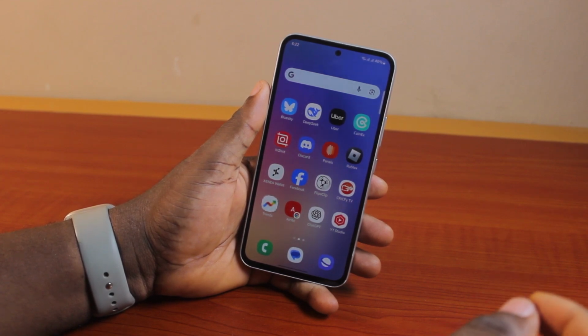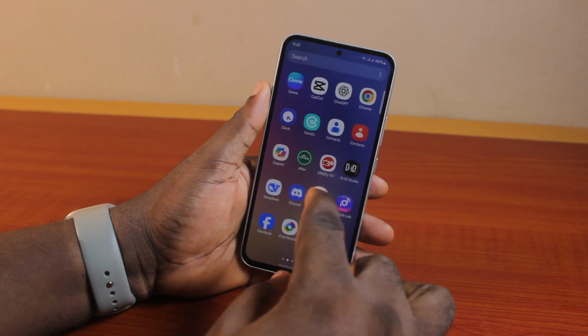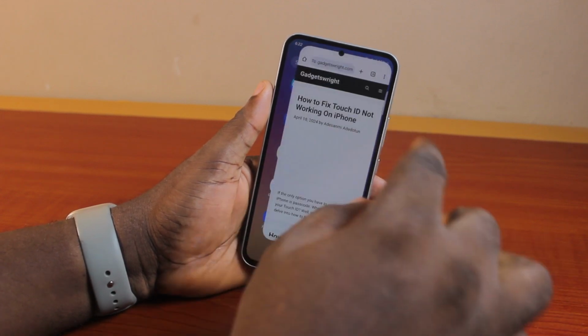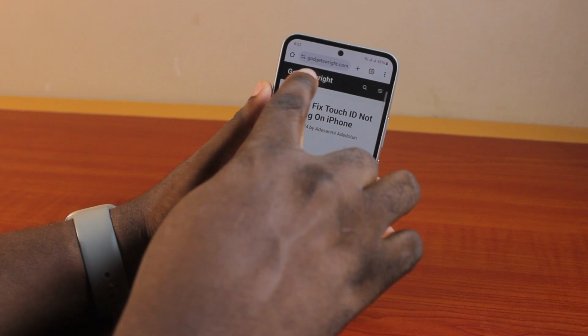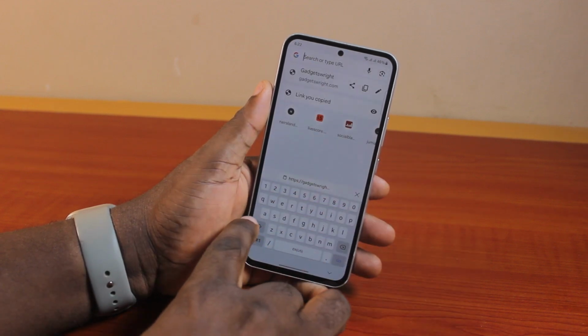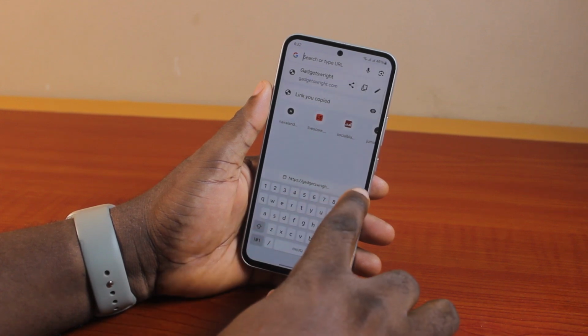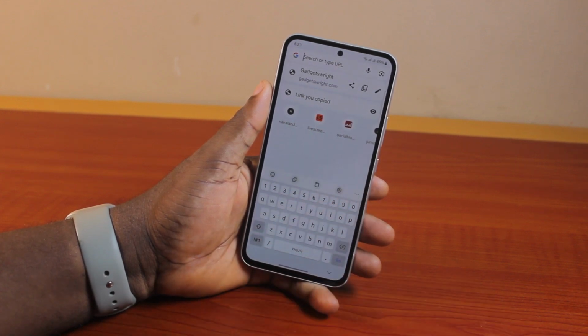Now to delete copied link on Chrome in mobile, all you need to do is go ahead and open the Chrome application itself. Click on the link position or URL. Then this is going to pop up your phone keyboard. Delete the link you copied.